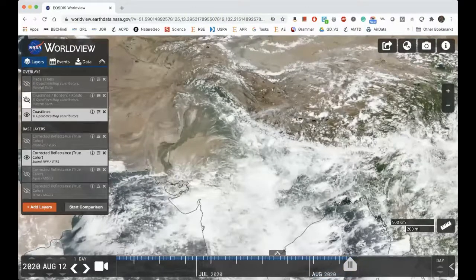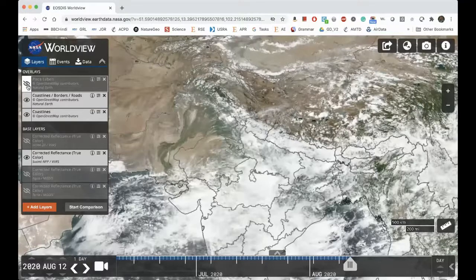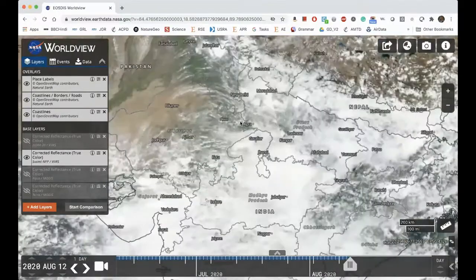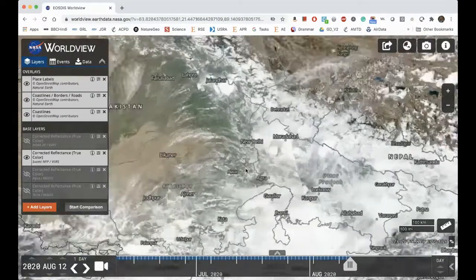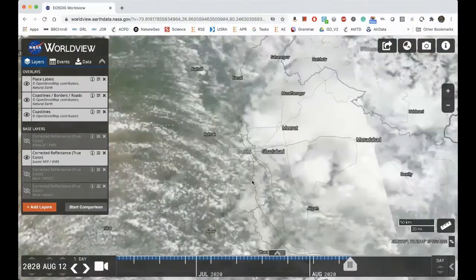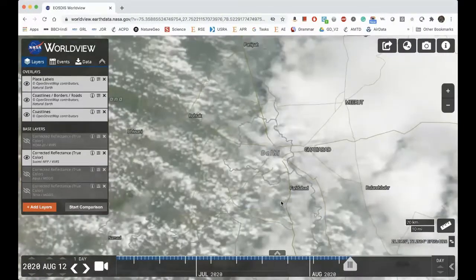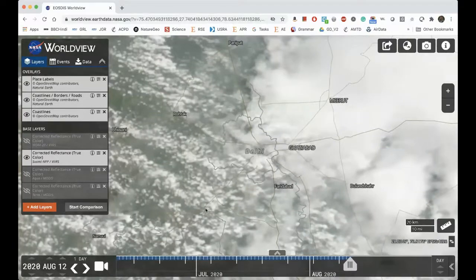Just very quickly, you can turn on and off some of the overlays like place names or coastlines and the borders so that you can identify areas where you are. So this is Delhi, today's image. You can zoom in further to see more and more options here.